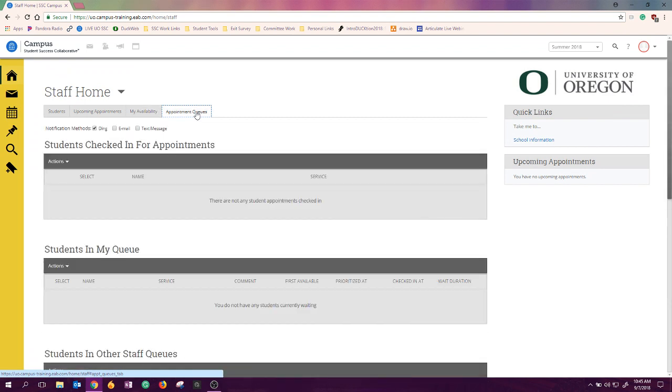And the most important thing that many of you will be using on a day-to-day basis is going to be this appointments queue. If you work on a drop-in basis as a peer, you'll be primarily looking at this middle queue right here, the students in my queue, and your department will let you know how they indicate whether an appointment for drop-in is for a peer advisor or not. If you're using appointments as a peer in your department, then you'll be using this top box as well, students checked in for appointments. We'll go over how to use each of those in a further training, but I just wanted to show that for a start.